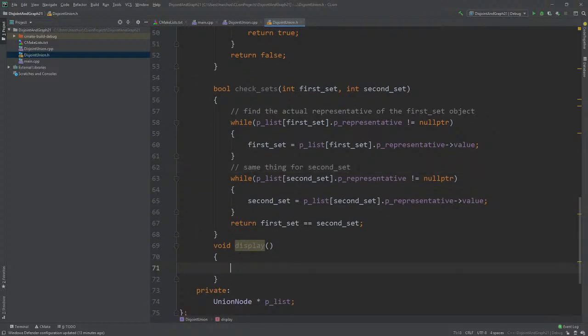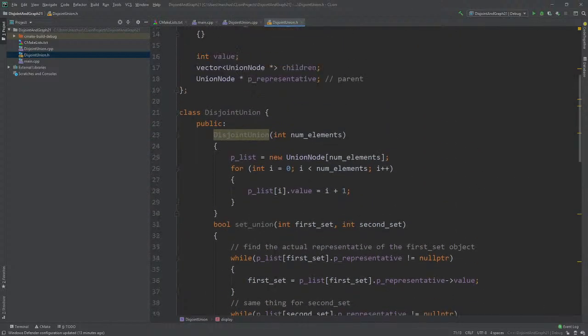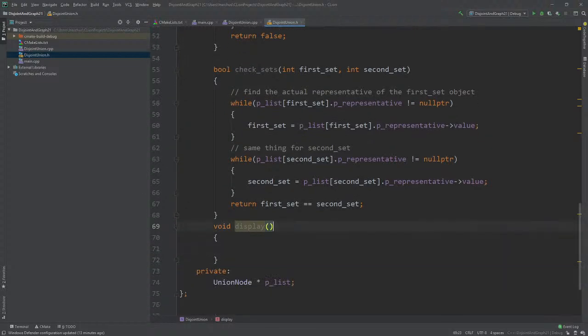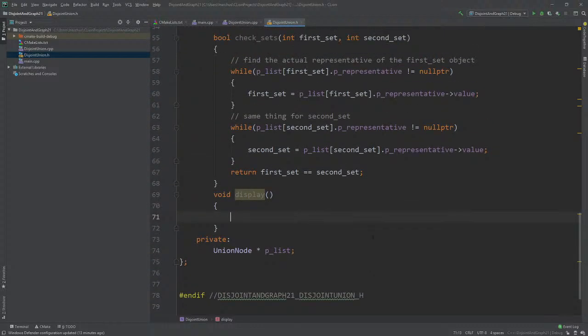Okay, so now what do we do? Now the last thing we have to do is make a display method. So you see that a disjoint union really is not a very complicated data structure here, right? And we can talk about its time complexity in just a little bit, and obviously there's some best cases, worst cases kind of stuff, time complexities that can happen. But for now, let's just make a display method. So what should the display method be? It's a good question. What should the display method be?